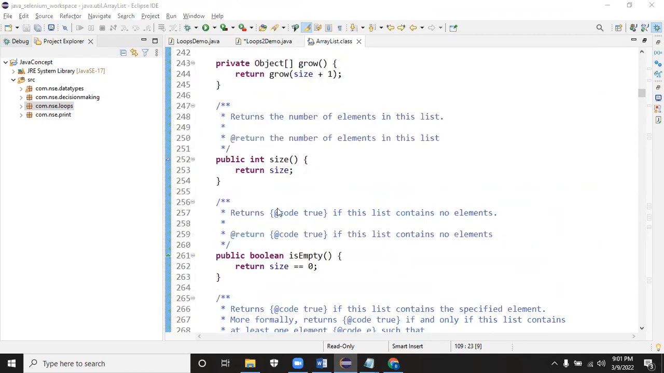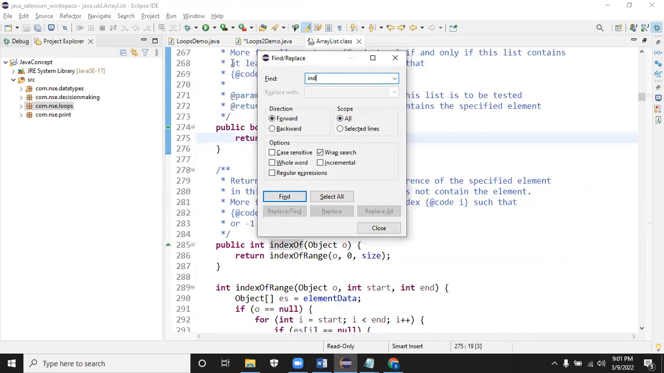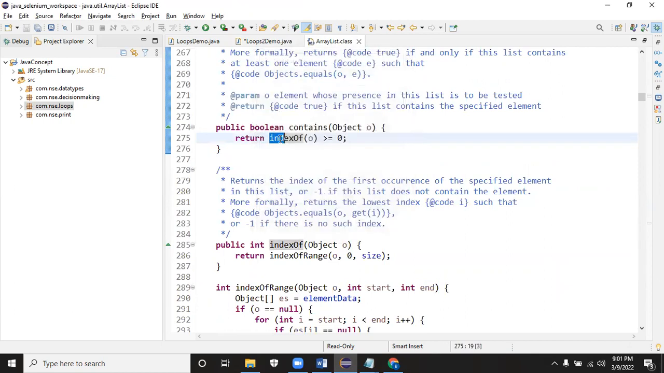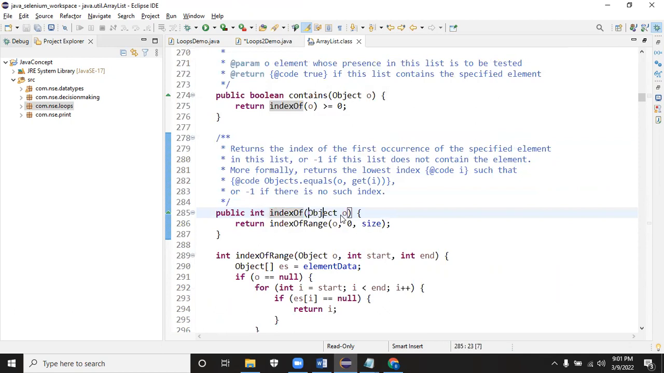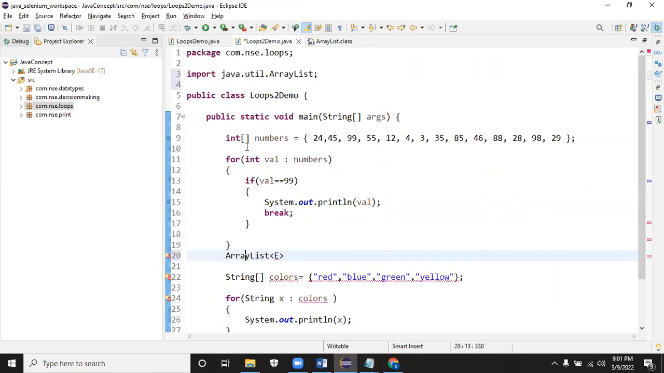You have methods like index of and so on. We'll try to use an array list. Index of a particular value will give you the index. Right now, an array does not have the method. We'll convert or we'll go for collection.